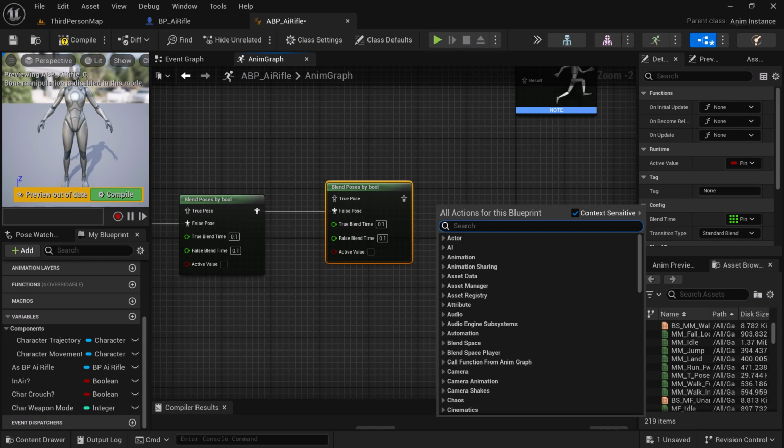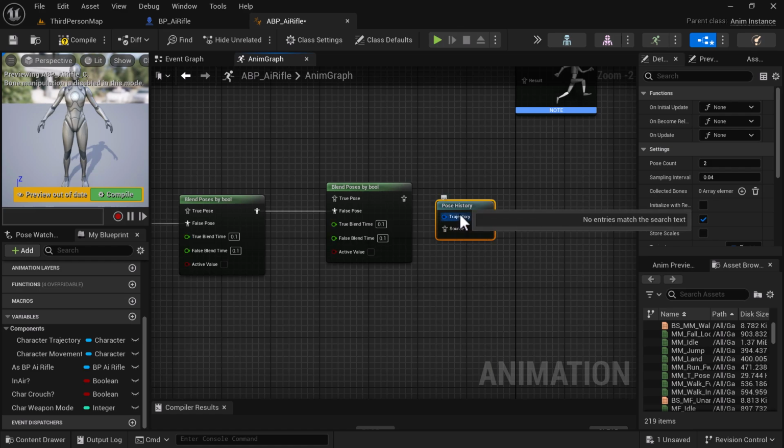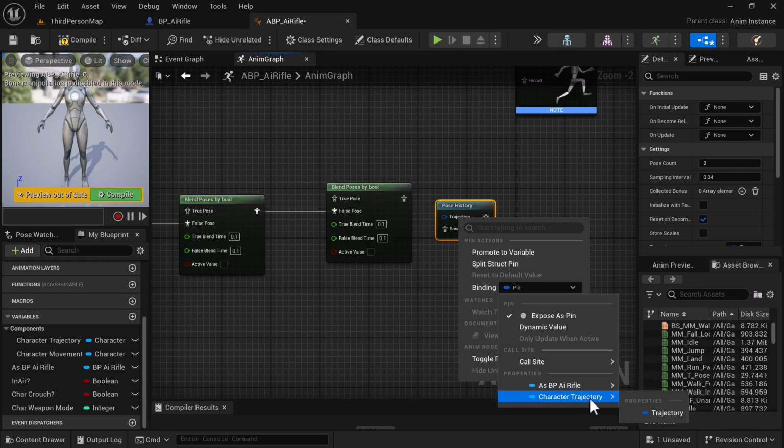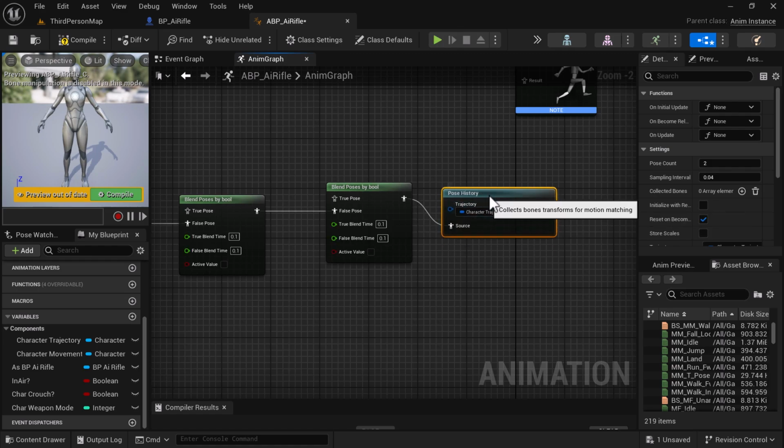And then right here, we're going to need to add the pose history, which is right here. Then select this by right-clicking it, go to the bindings, character trajectory, select that. And yeah, we can hook that up.